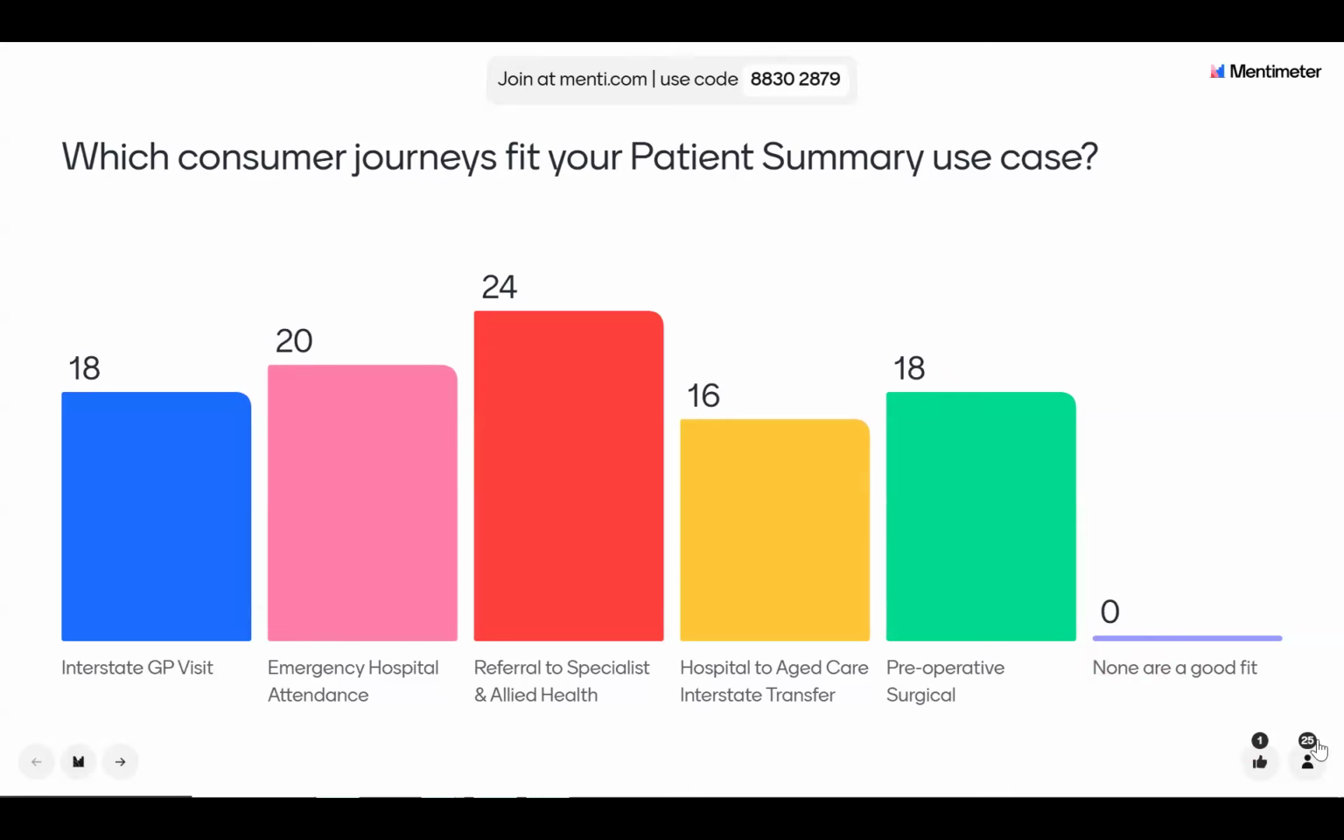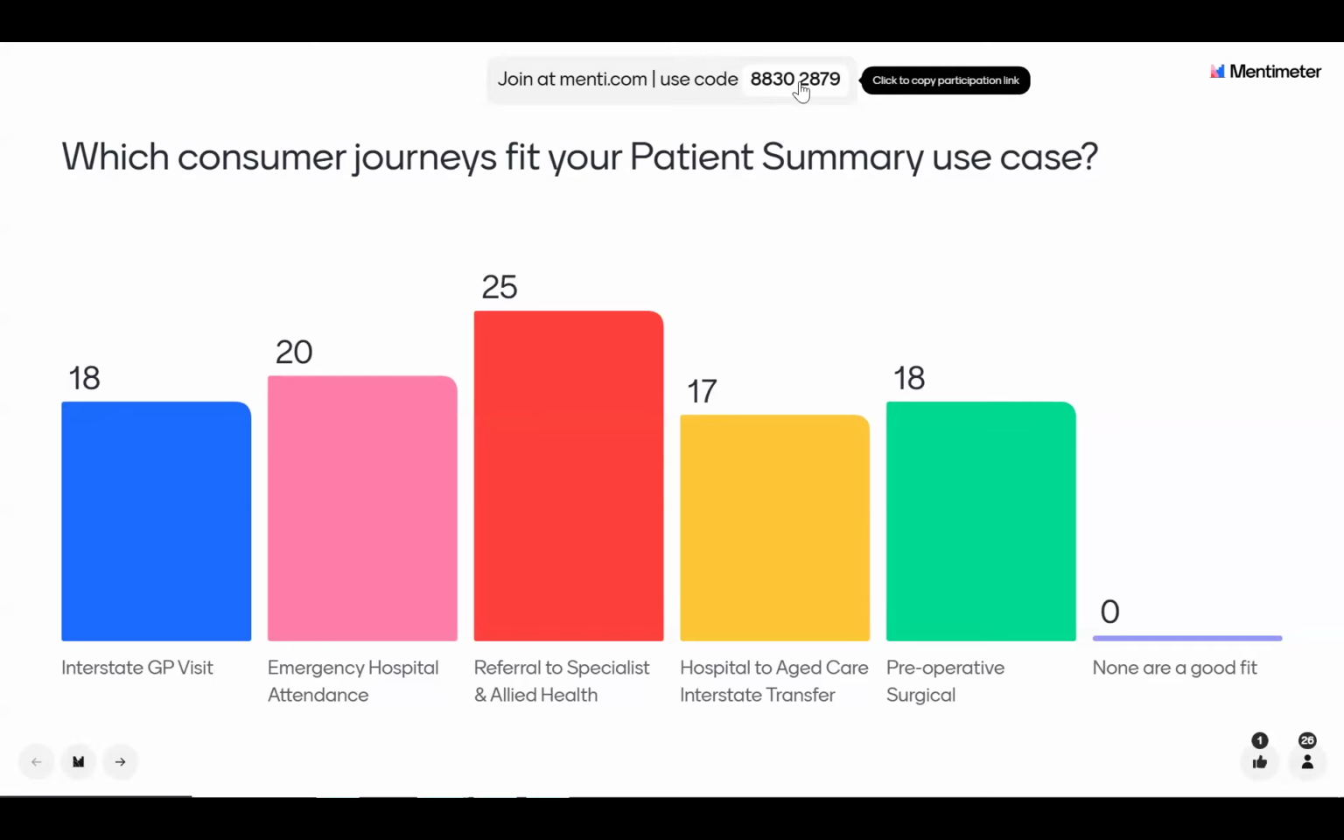Okay, so 25 people have responded so far. We've got a lot more people on the line, so I do want to keep this up and open. If you haven't used Menti before, either on your phone or on your computer, if you can go to menti.com and there you'll see the code, or you'll see an enter code field. And so you want to enter in that 8830 2879 at the screen. And that will then bring this up for you. I'll just put that in.